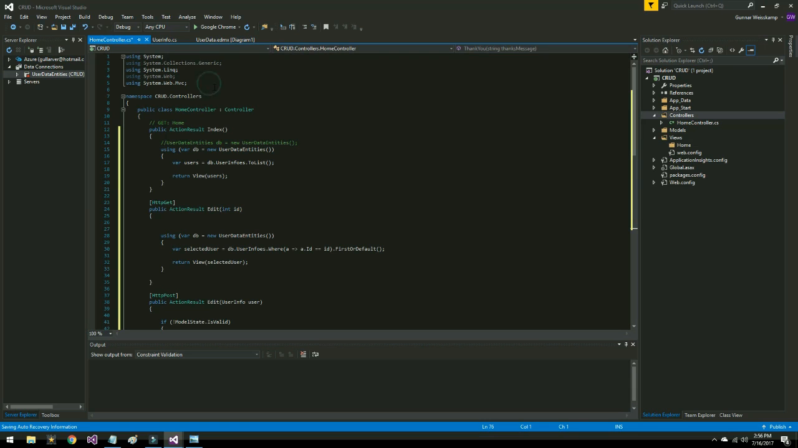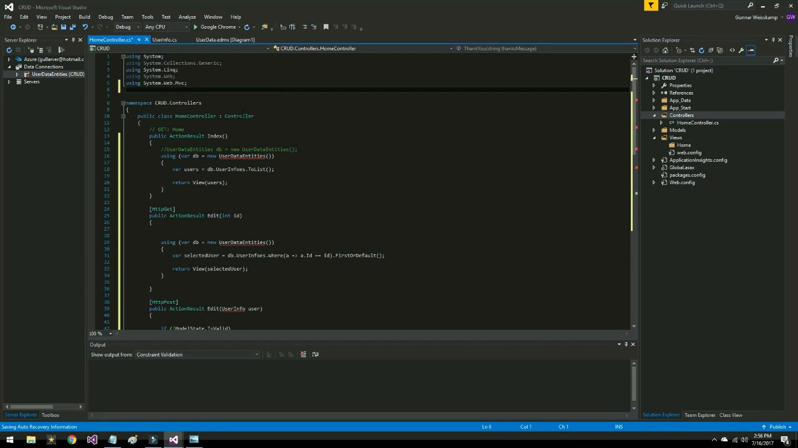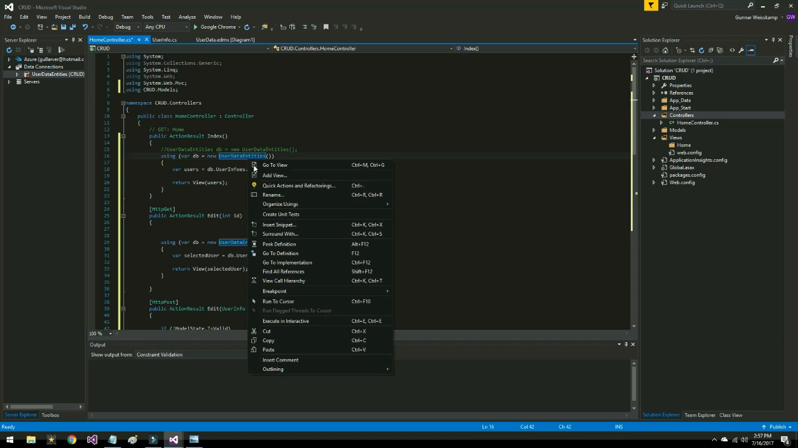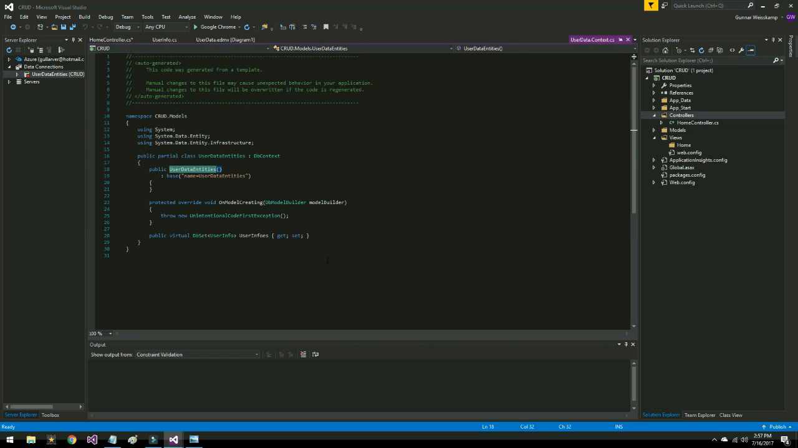We do need to add in here our model's namespace. That talks to this guy here, and it draws in the various components from that. Now this UserDataEntities, I will spare a second to talk about this. If we go to its definition, where is this object coming from? This is quite important for some people that are new to Entity Framework. This is a core piece of the process.